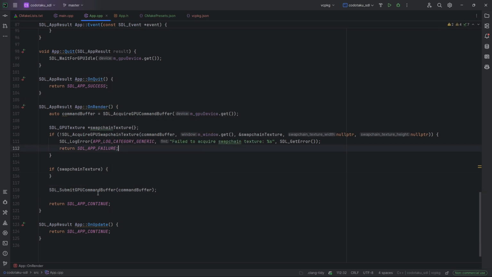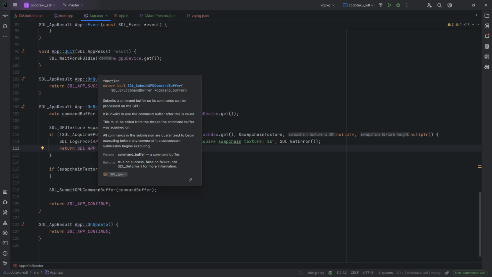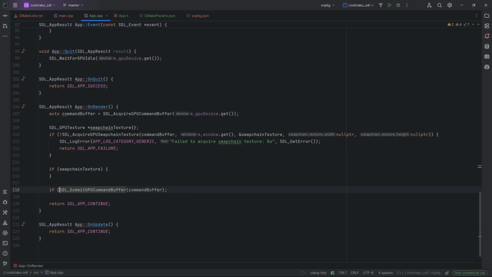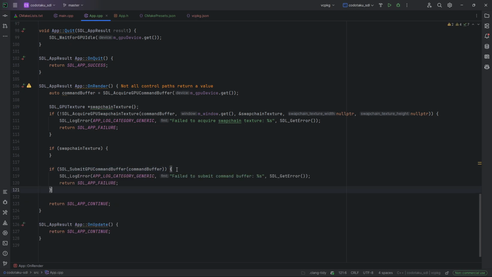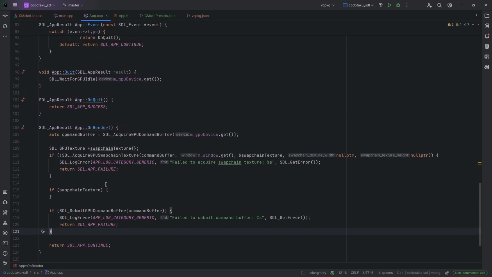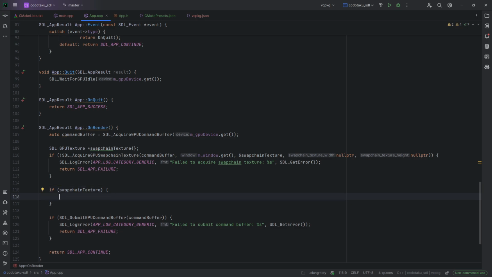Perfect. Does this actually return an error? Yes, it does. True on success. So we could actually handle that error too. Why not? And yeah, failed to submit command buffer. Now, if swapchain texture, right now we could actually start a render pass.